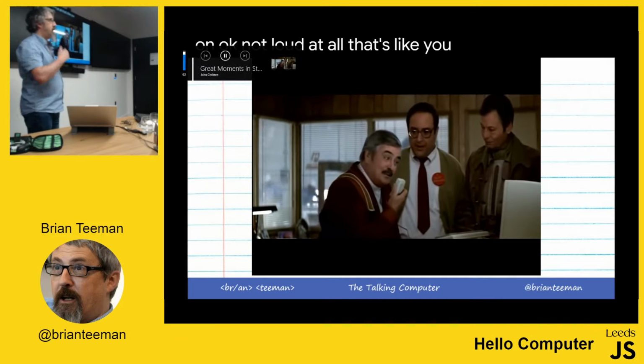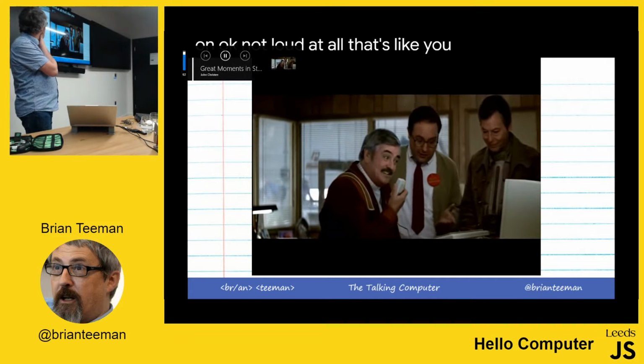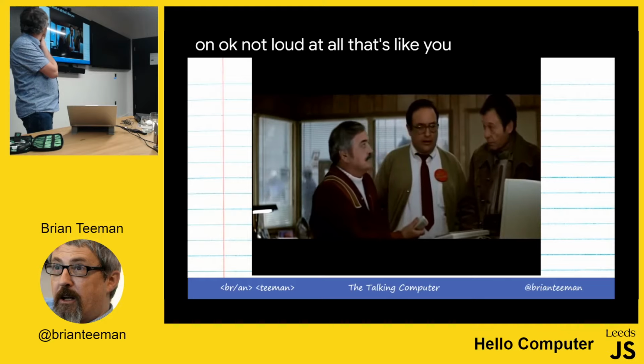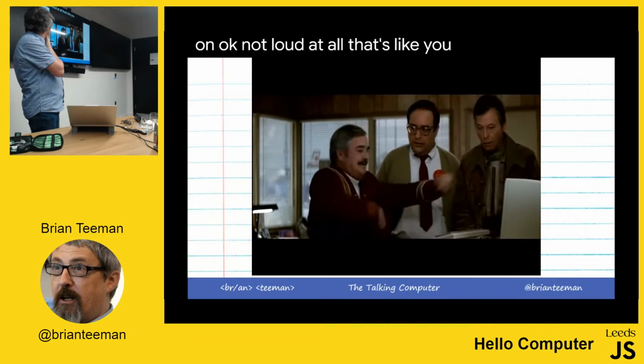Hello, computer. Just use the keyboard. A keyboard. How quaint.